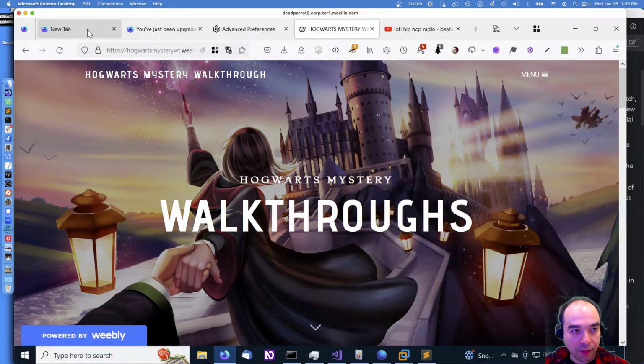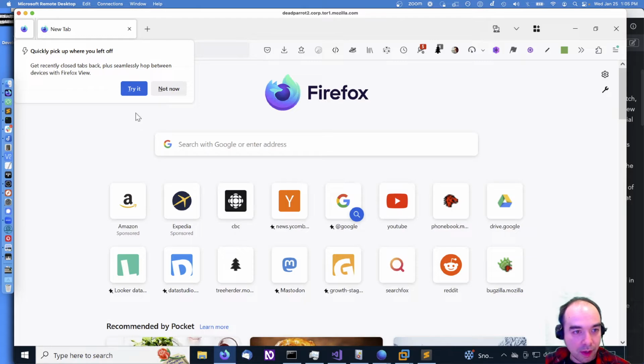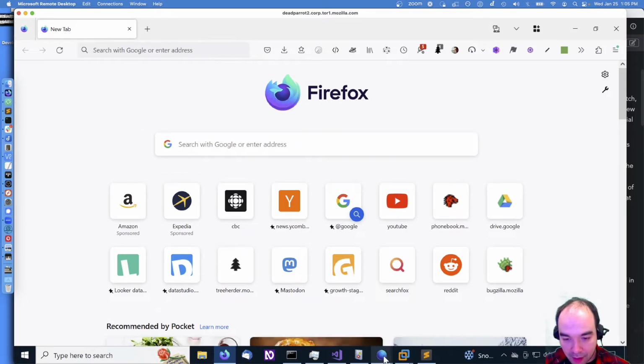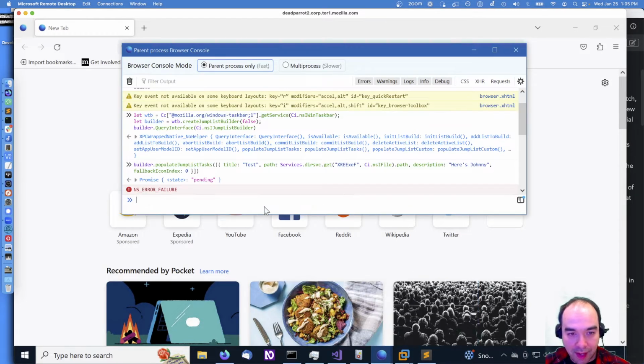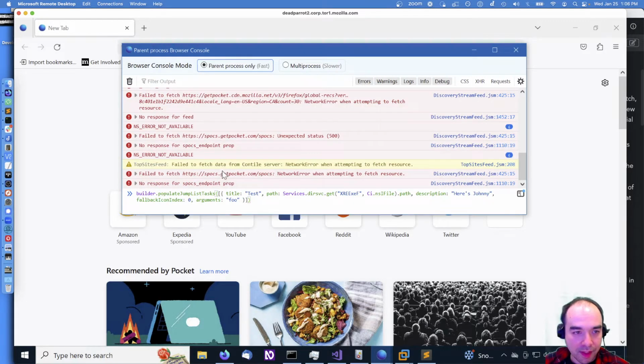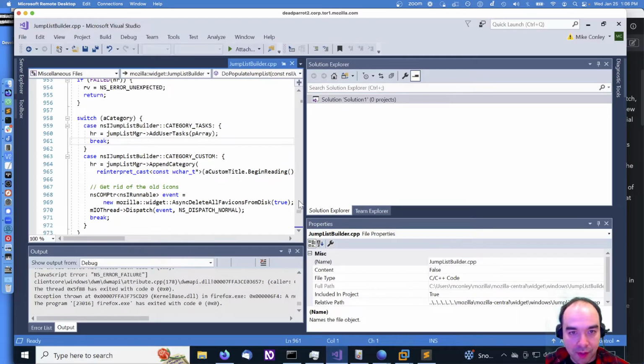What am I doing here? I'm going to close all these other tabs. Don't need them. Already done that. And what else do I want to do? This is the build that we've got. It's a debug build, and what we're finding, if you recall from last time, is when we try and populate the jump list tasks using this construction, we get an NS exception, or was it an NS error failure? And we attached a debugger and we started to walk through it.